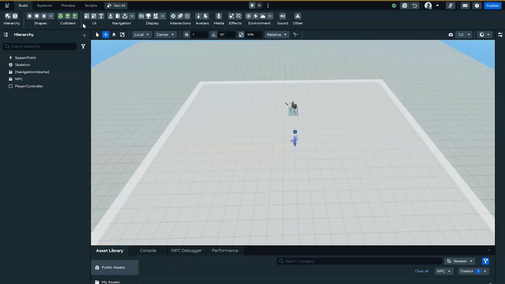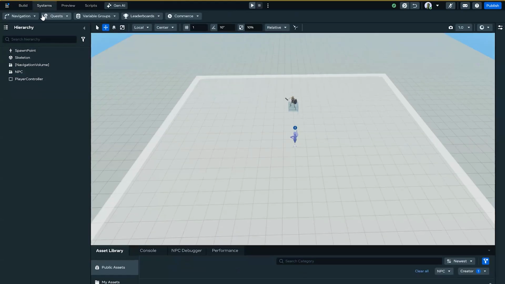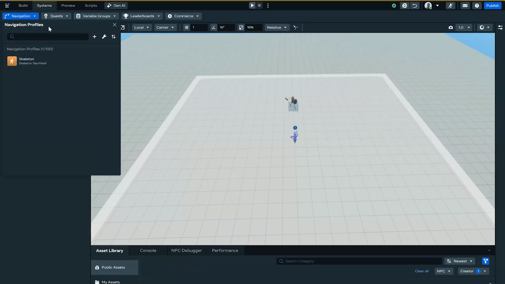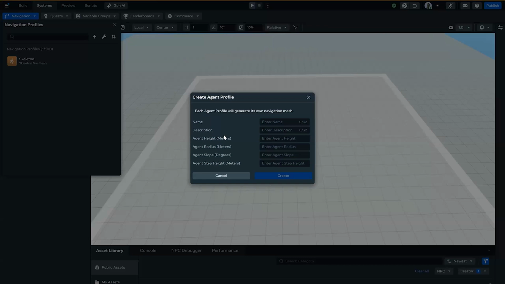And we're going to go into our systems, and we're going to look at navigation. The first thing that we want is to create a new navigation profile. So we'll hit this plus sign, which gives us this create agent profile screen where we can give it a name, description, and then set the agent's height, radius. So how tall is the agent? How wide is the agent? What slope? You would put in a degree, like 45 degrees. If the slope is larger than that, they won't be able to move along it. They'll have to find a different way around or not be able to reach that height.